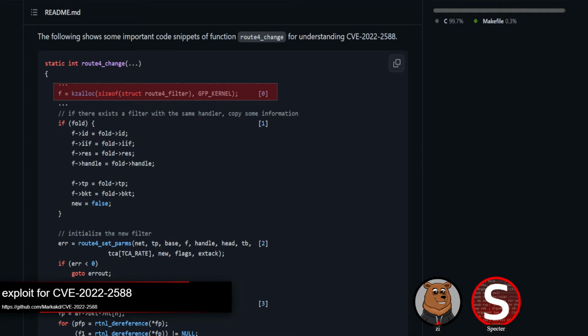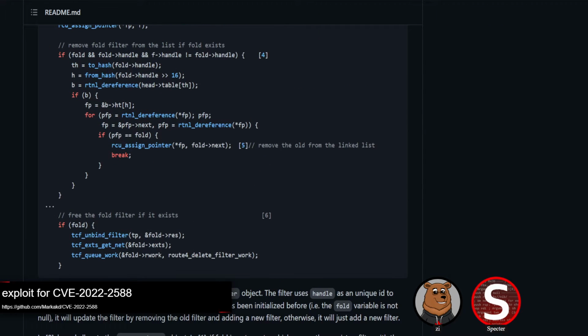And if there's already an existing handle that has a filter, it will copy over that data and then insert it into a hash table. And then at 4, let me just go down to that. At 4, they'll remove the old filter if there was one for that handle, since it already copied all the data over and doesn't need the old one anymore. The problem is this middle condition in the if statement at 4. It checks if the old filter handle is non-zero, and basically it has to be non-zero for it to remove it from the hash table.